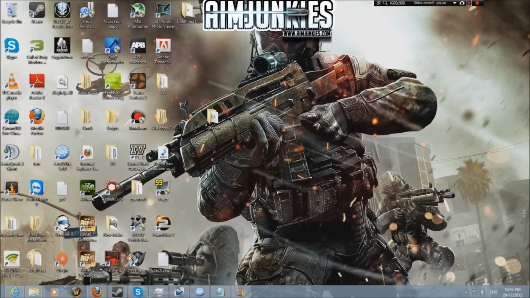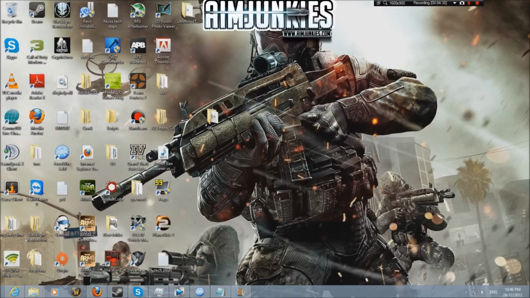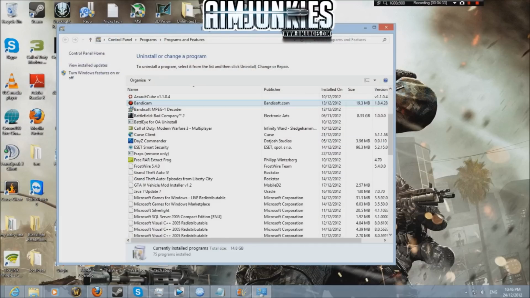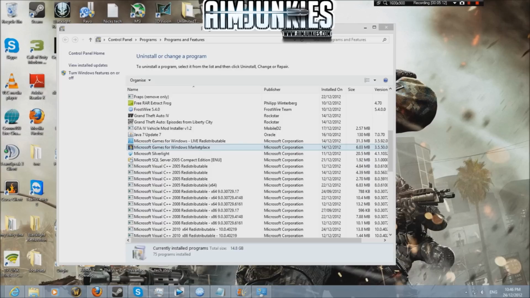Next thing we're going to do is check for C++ and Microsoft .NET Framework. To do that, just press the Windows and X key again and go into Programs and Features. Once you are in here, just scroll down until you see Microsoft Visual C++. For any version of Windows, you need the Visual C++ 2008 and 2010. For a 64-bit operating system, you need the 32-bit versions and the 64-bit versions, but for a 32-bit operating system, you only need 32. And for Windows 8, you don't really need Microsoft .NET Framework because it comes inbuilt. So once that is done, we're going to close this off.